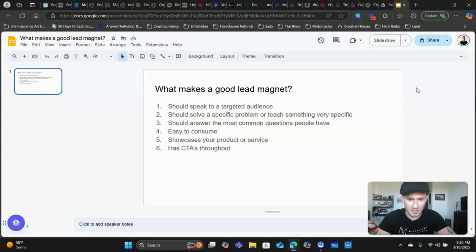All right. Let's see. Next, it should solve a specific problem or teach something very specific. In the example I just gave, the guide that I created is very, very specific. It's about a very specific type of product and service, which solves a very specific set of problems, right? Fixed index annuities, all right?